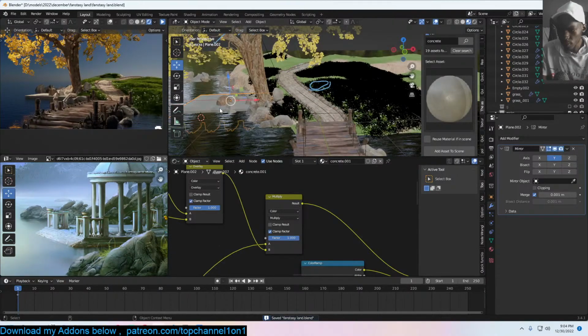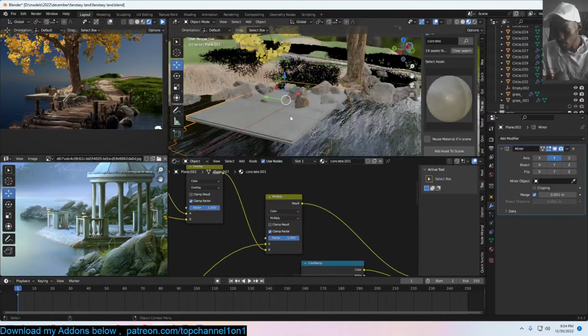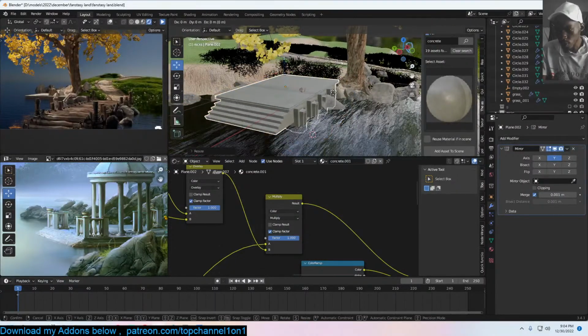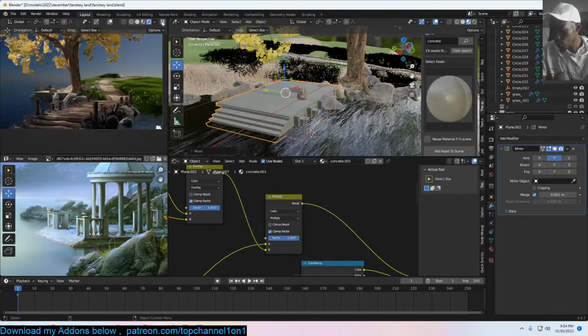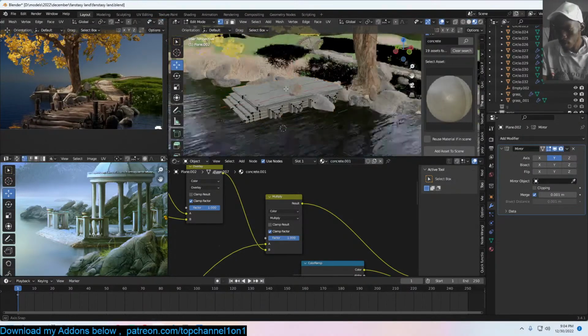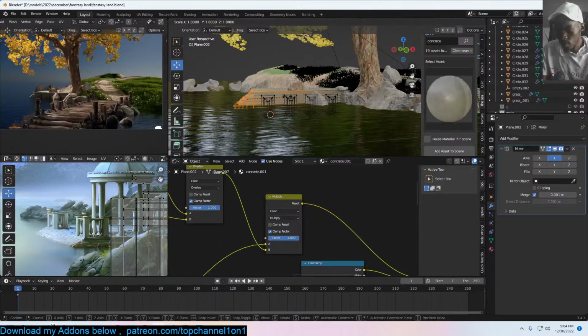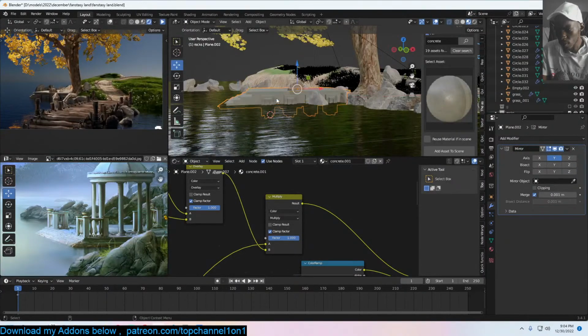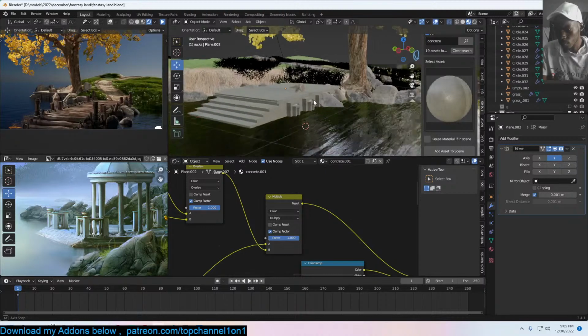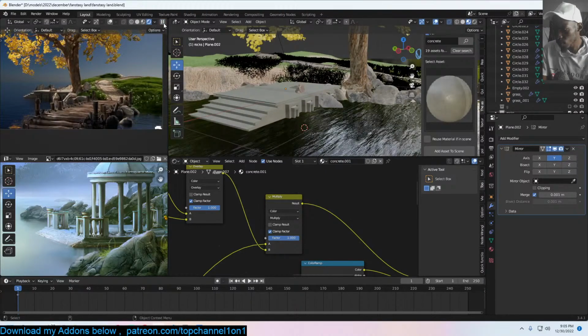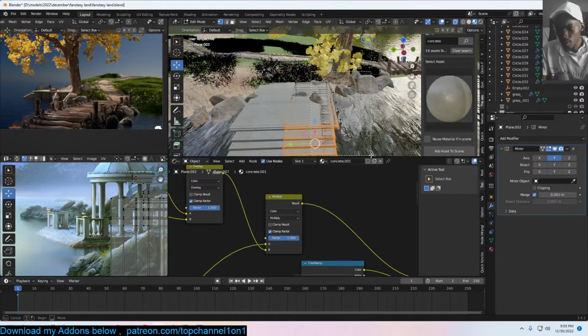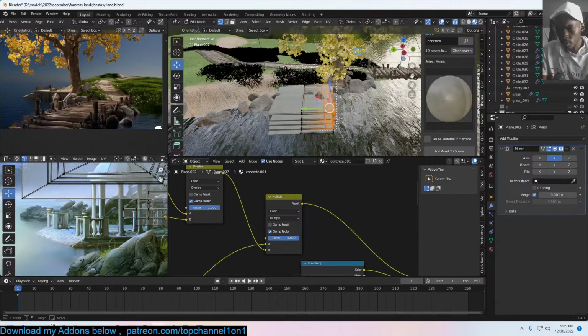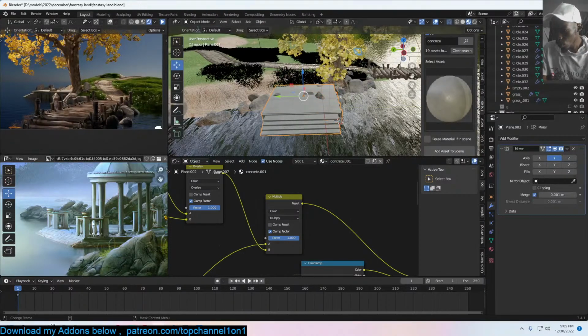Okay, let's go back to this. I need to pull this out of the water a bit. Maybe scale this. Okay, maybe make this wider as well. So we need to add these four corners. Let's first add this pillar thing.